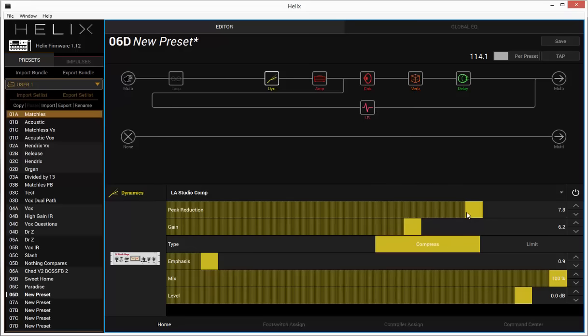The gain is how hard it's going to hit. The peak reduction is how much it's compressing. This is a pretty simple compressor to work. But you can hear it giving that squeeze sound, like without it, and then you turn it on. It makes it a little more lively.